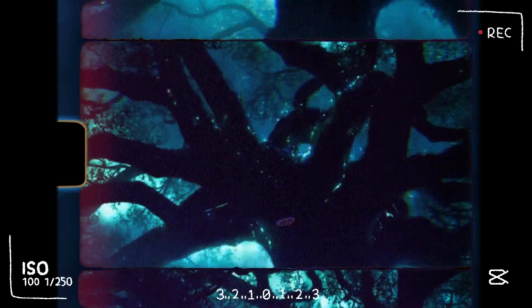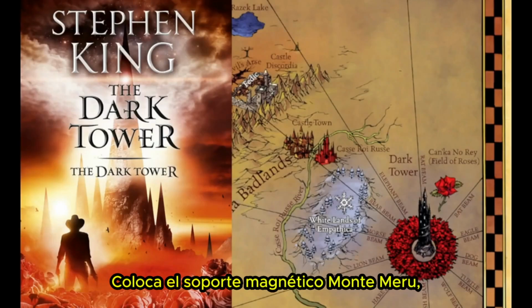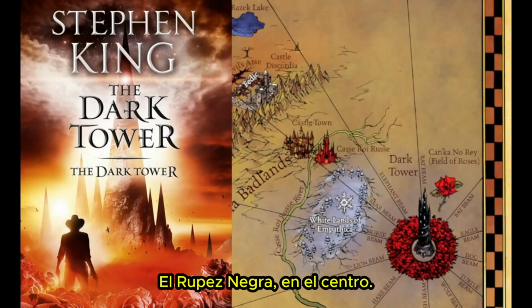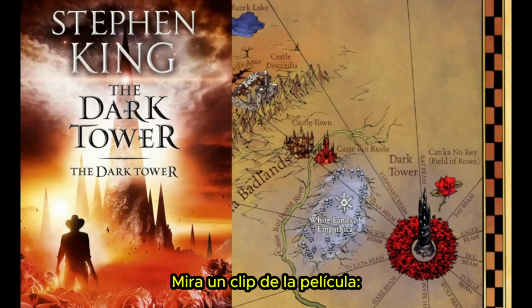Notice the aurora. Stephen King's The Dark Tower series places the magnetic Mount Meru, the Rupes Nigra, in the center. Notice the familiar map and the Arthur Rose. Look at a clip from the film.